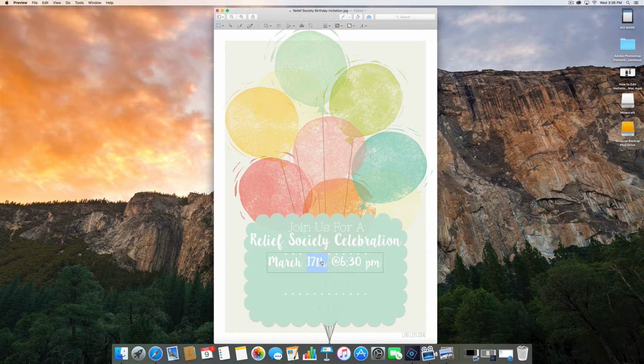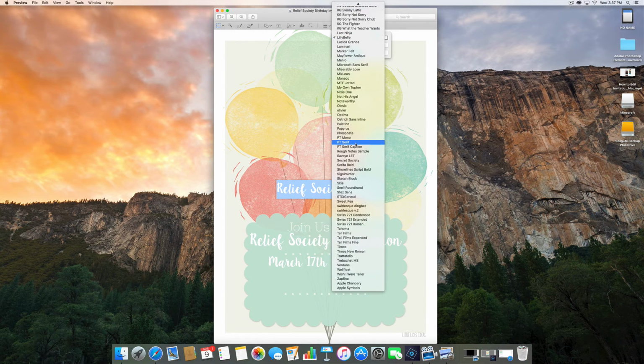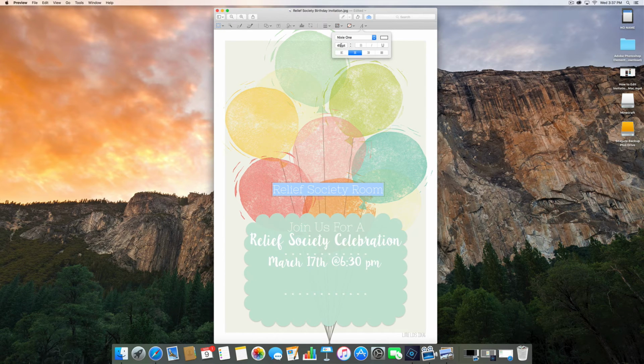Now, if you want to have the date and the time and the place all one font, you would just come to the end and push enter and start typing. But let's say you wanted a different font. You would just come back up here to the text, and then we'll do Relief Society Room. But let's say I wanted this text the same as the Join Us font, which is Nixie One, and both of these fonts are free fonts, and I have links to each of the fonts on my blog post, so stop by and check that out.